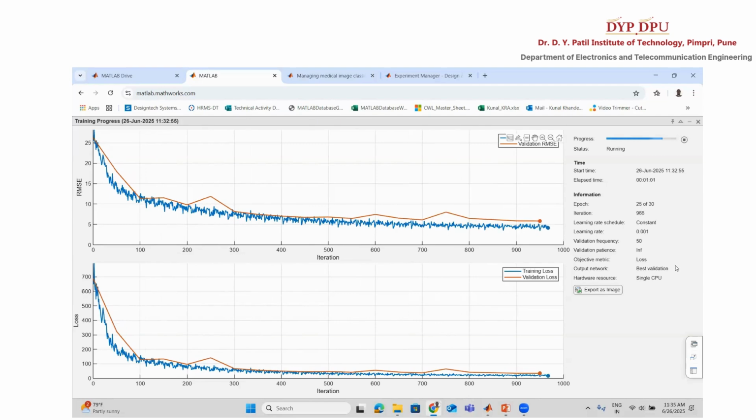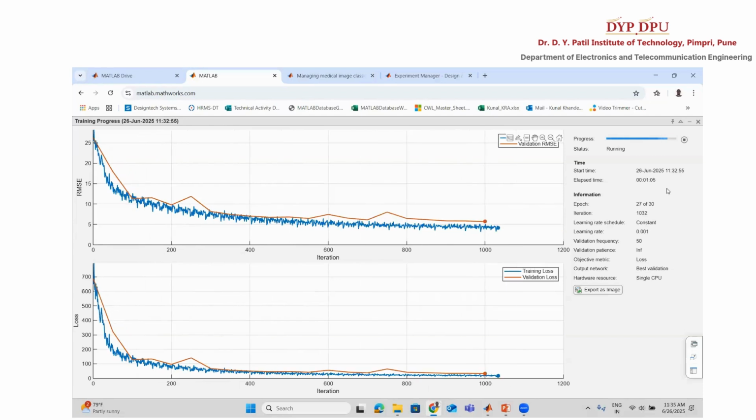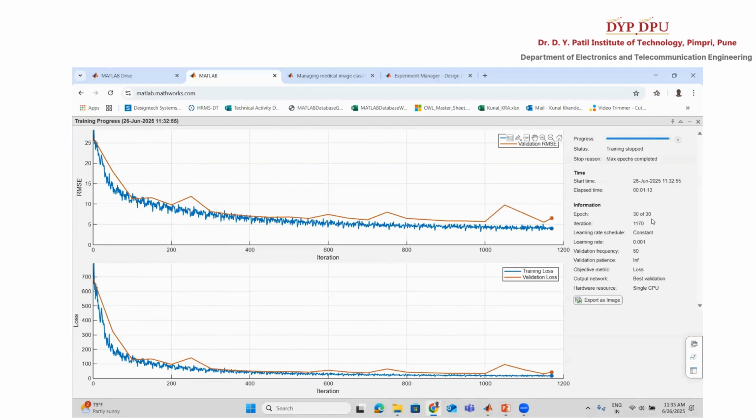Slowly we are seeing that the training is being completed. The number of epochs it took is 30. Iterations are approximately 1200, I'll say. Then learning rate, validation frequency, and so on.